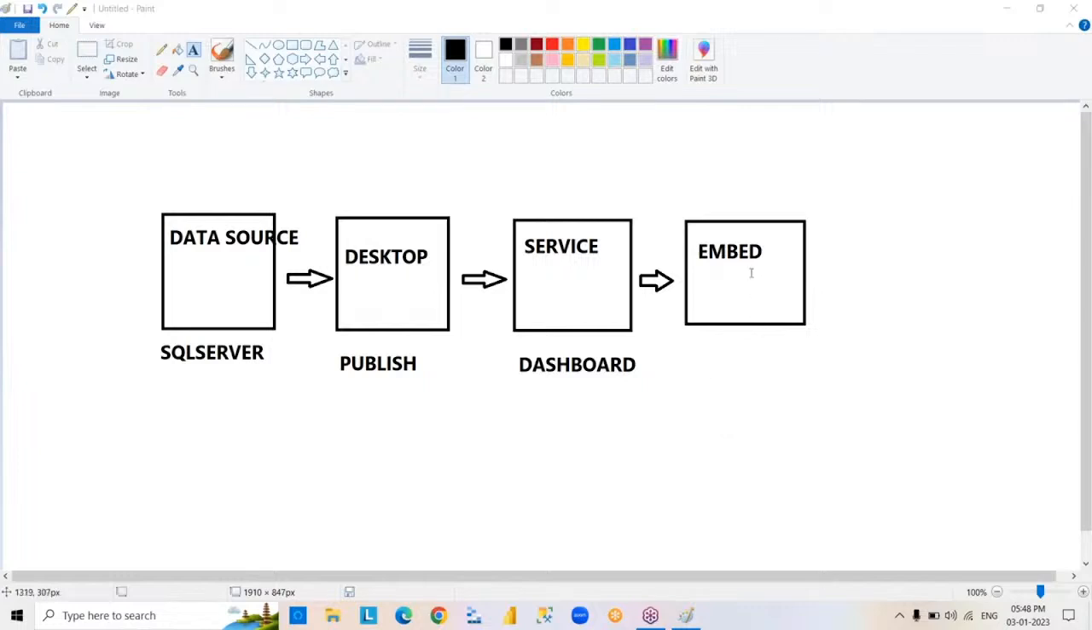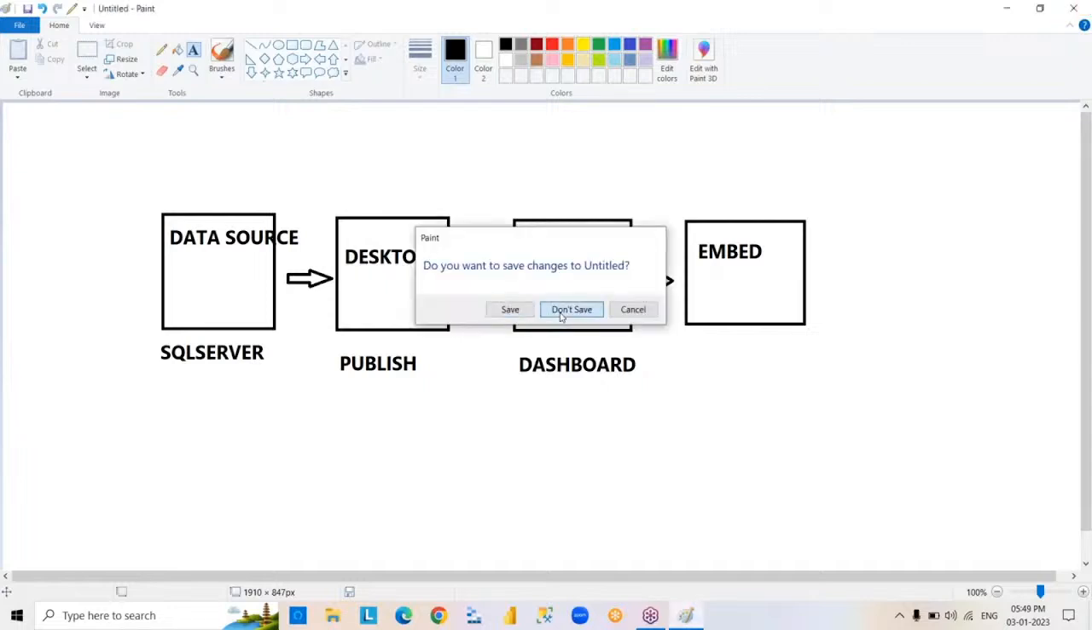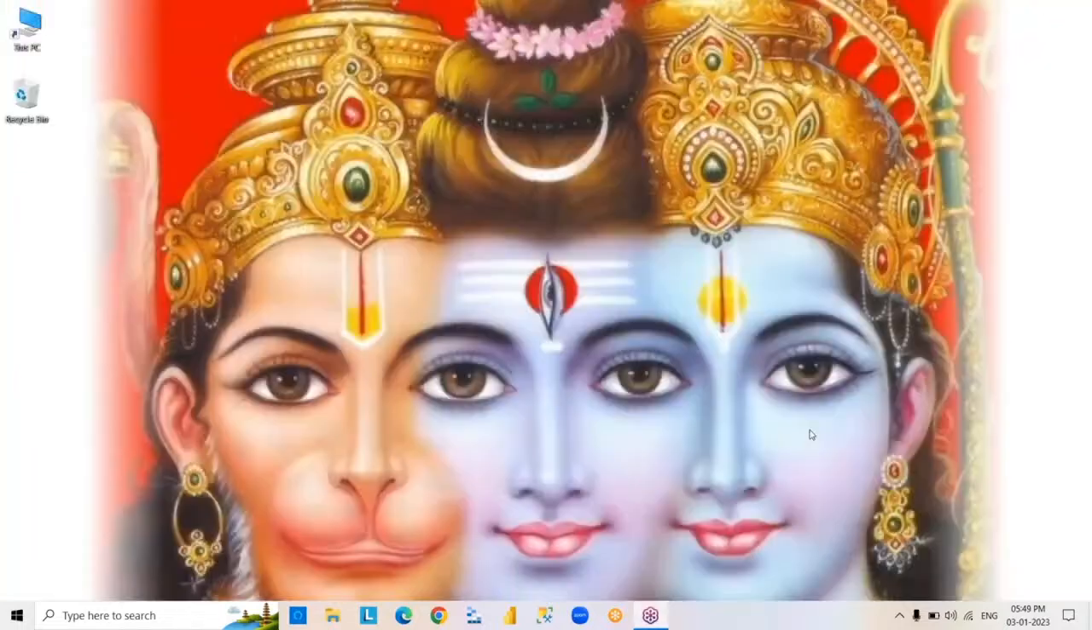Okay. Let's do one thing. Let's meet tomorrow. Tomorrow I'm going to start with Power BI scenarios. Right then. See you.